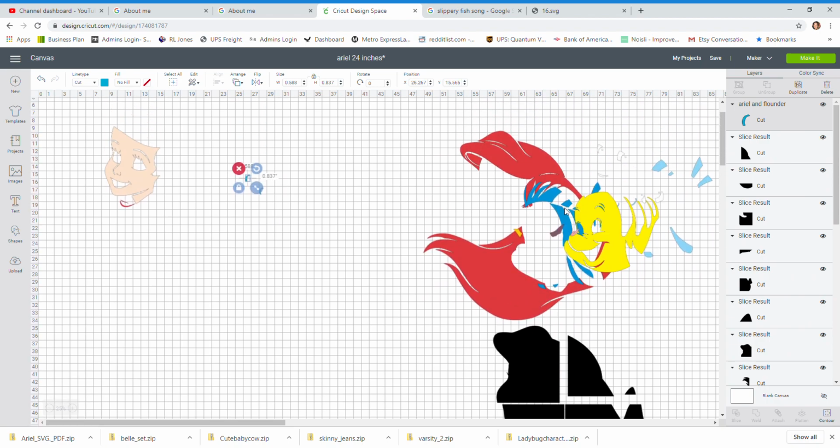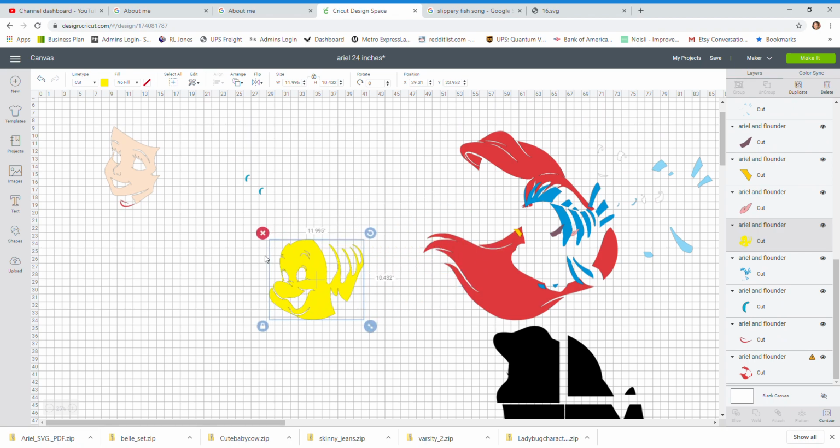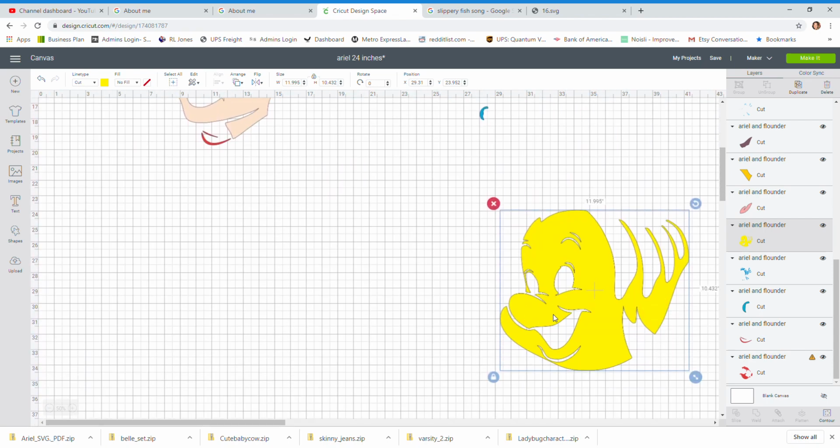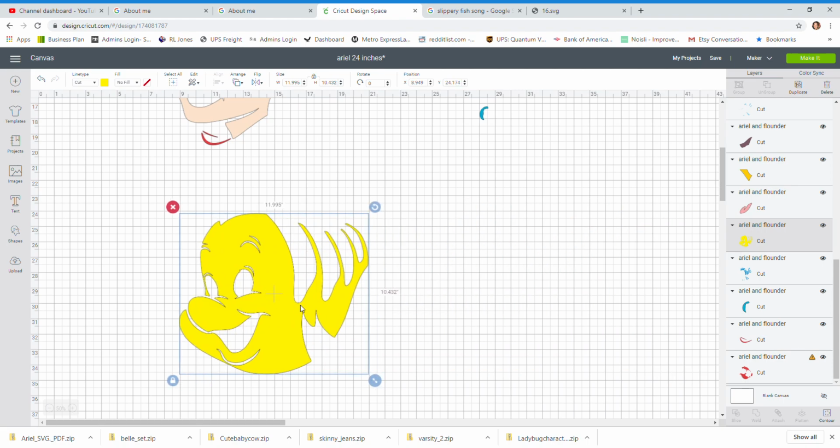We have a lot. Oh, Flounder, you stinker. You are a little bit too long. So what I think I'm going to do, so he's 11.995, so obviously we can't cut that. I think what I'll do though is slice him right here. Let's make this a little bit bigger so that I can show you what I mean. I think if we sliced it right here, the seams will be barely noticeable, if noticeable, because it's going to be glitter cardstock. I think it's going to look great.